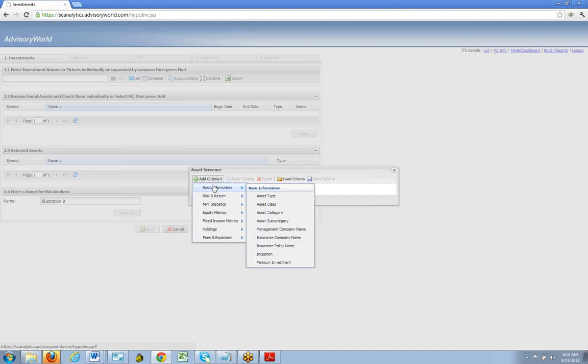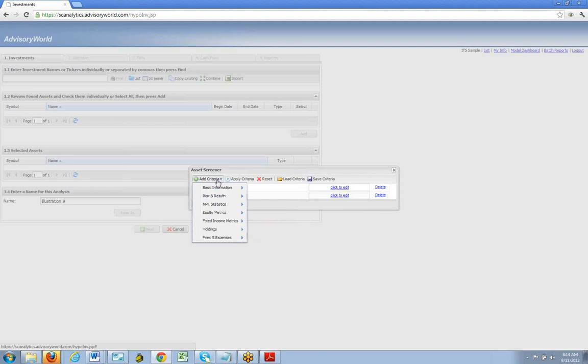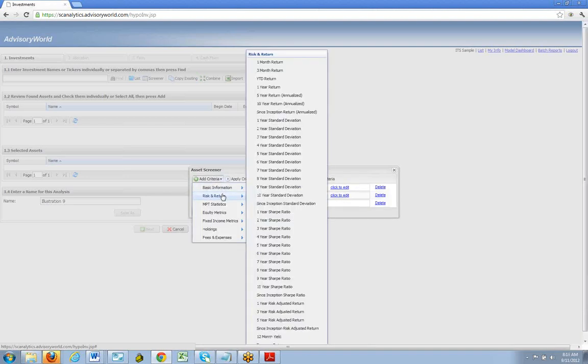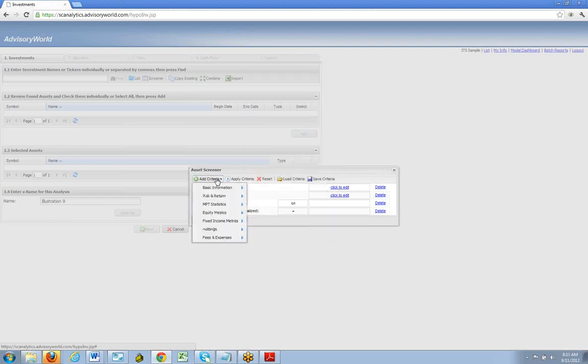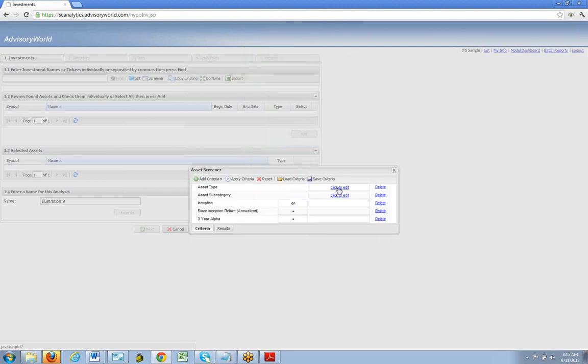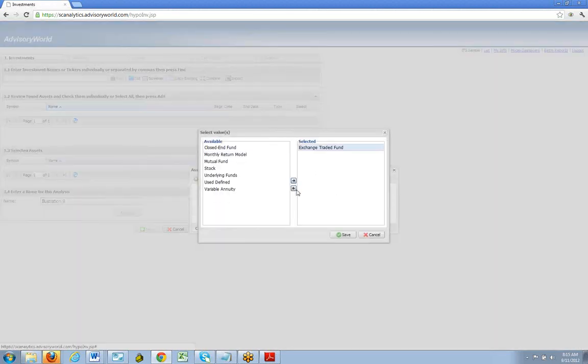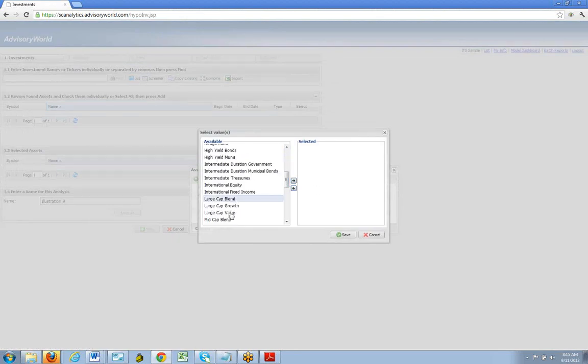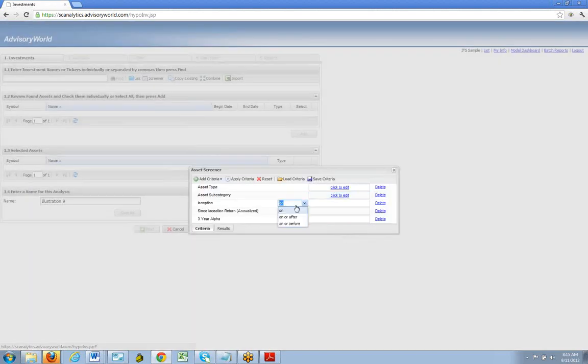So, for example, you could say, I want asset type, asset subcategory. Maybe important to me is the inception date and annualized return since inception, and how about, I don't know, 3-year alpha. And I could say I want ETFs that fit this certain subcategory. So maybe I want large cap and mid cap ETFs with an inception, maybe on or before 01, 2008.